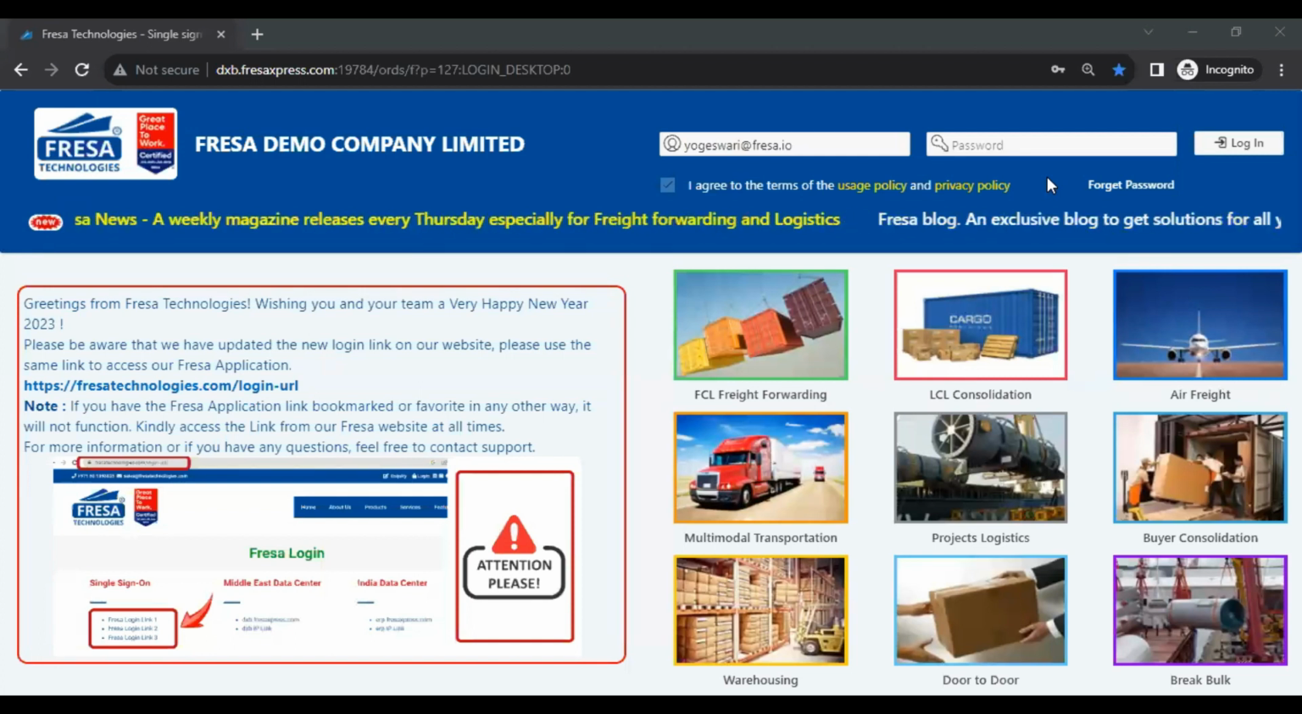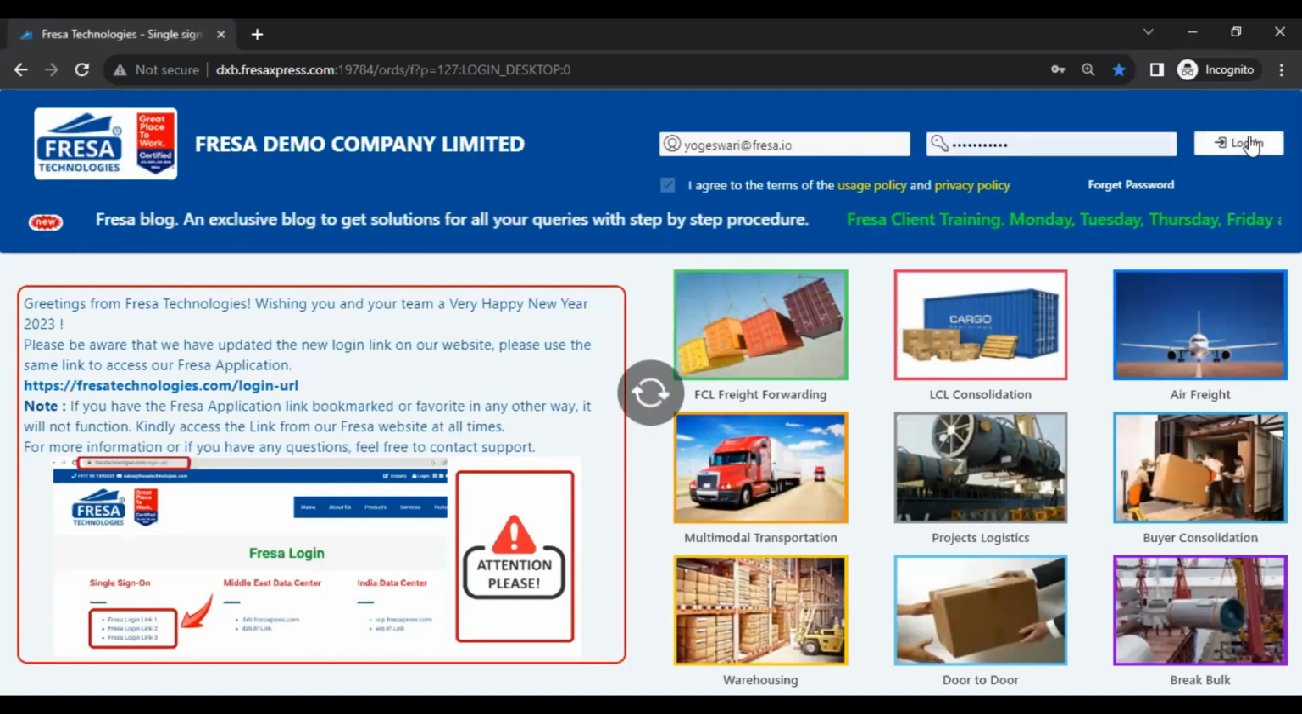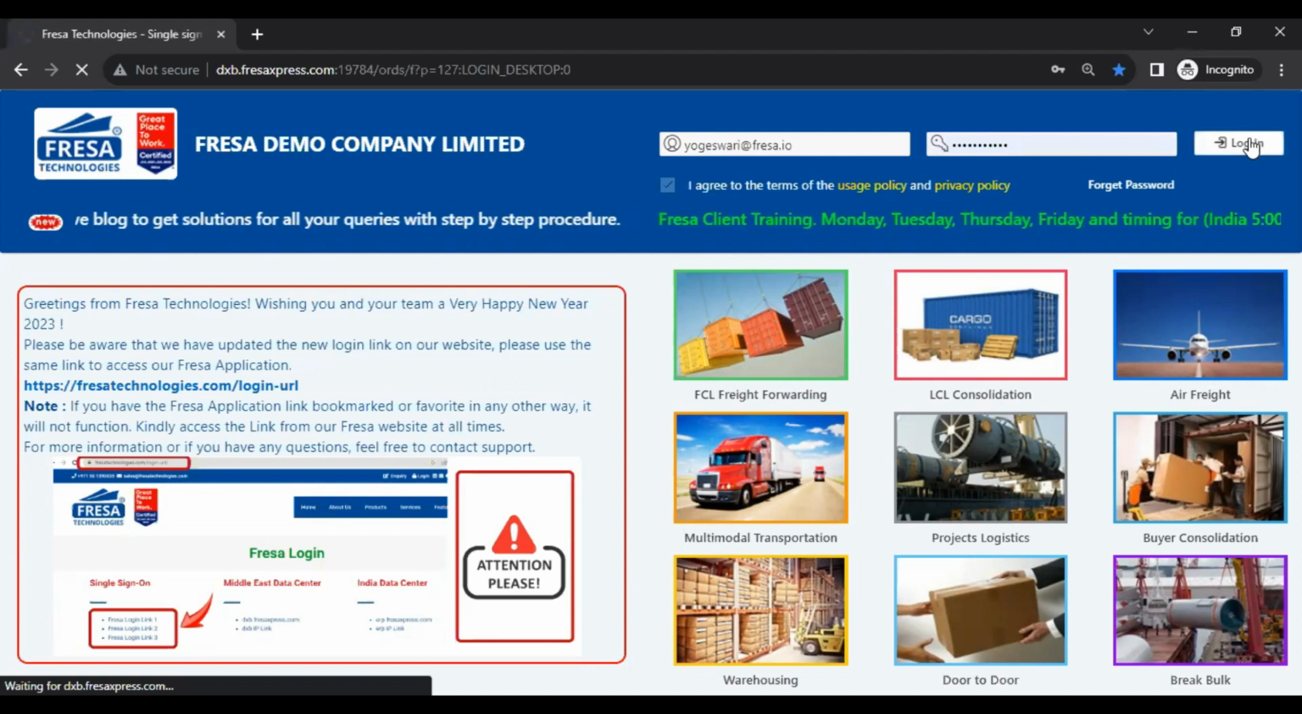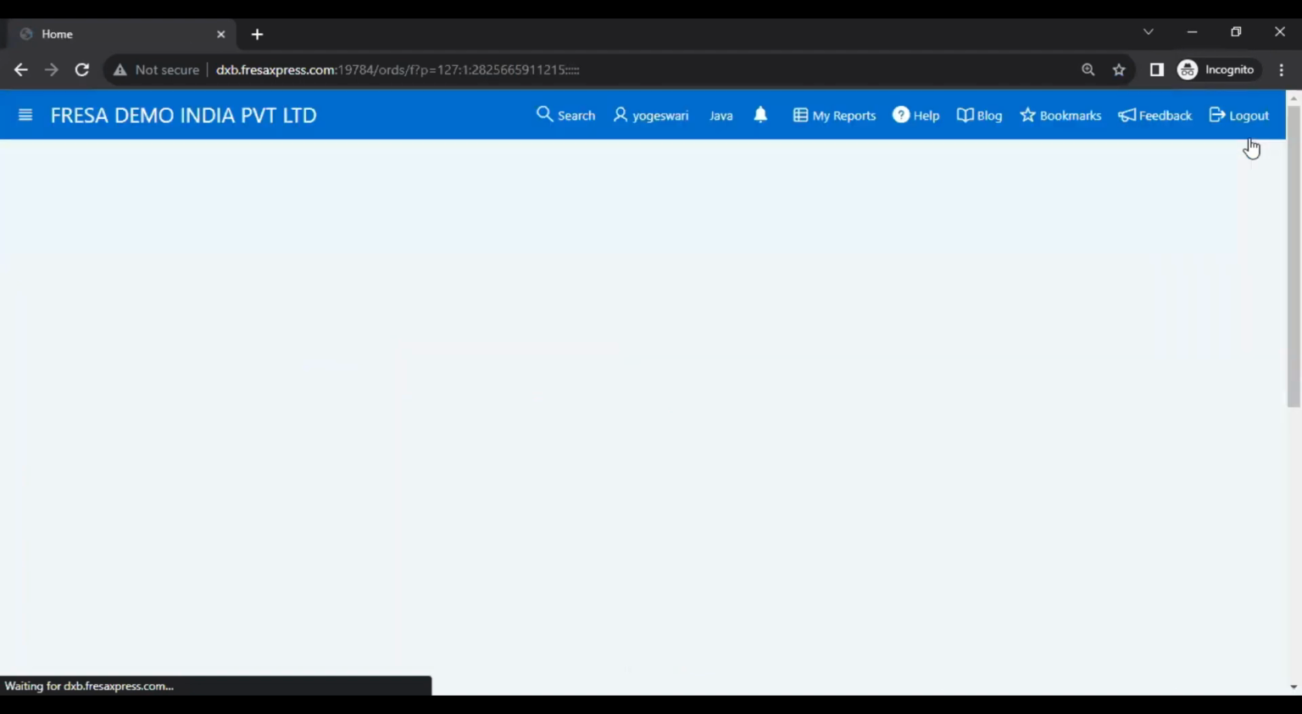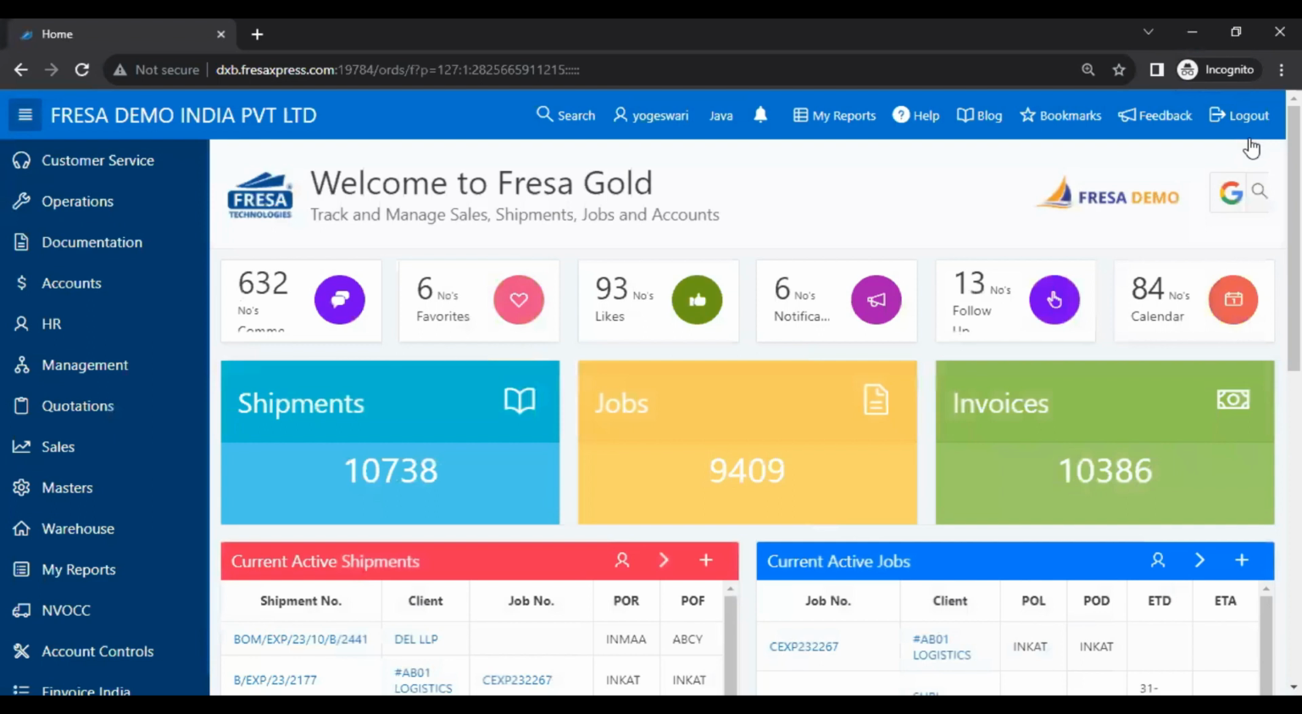In this video, we are going to see how to generate the shipment profitability report based on invoice in the Fresa application. Initially, we have to log into the Fresa application. After your successful login, this is how your dashboard looks. Now, go to the Accounts module.